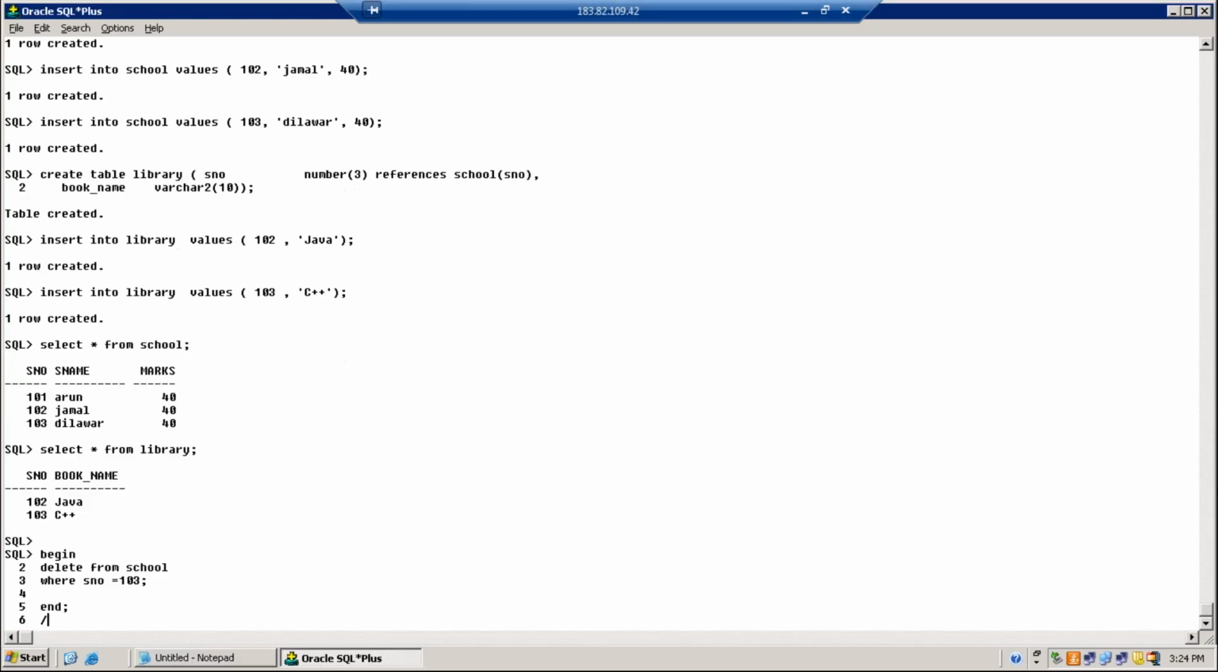But this 103 is a referential key in the parent-child relationship. Yes, it is there, and 103 is there in the child table. So you cannot remove that. We cannot delete 103 from the school table. We cannot delete 102 also, but we can delete 101. We can successfully delete 101 from the parent table, but we cannot delete 102 or 103. We cannot delete rows from the parent table if the corresponding value exists in the child table. We have discussed this point when you learned about integrity constraints.